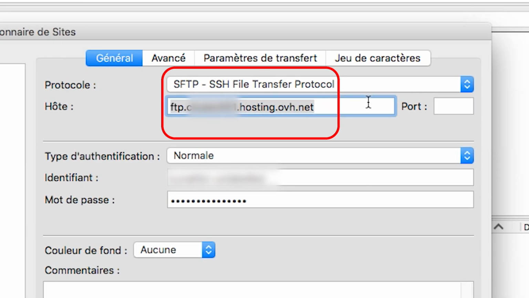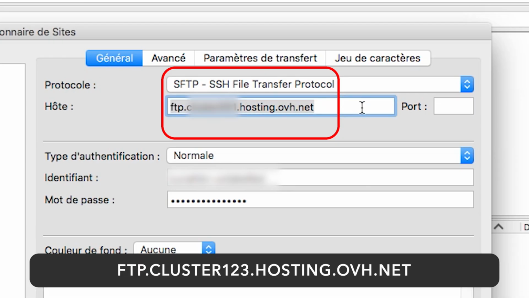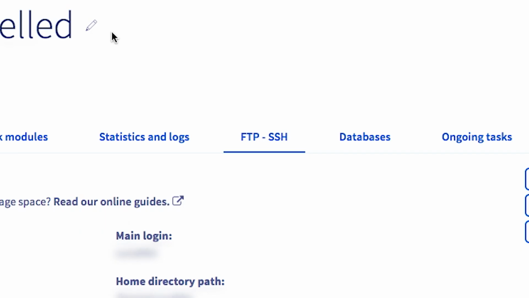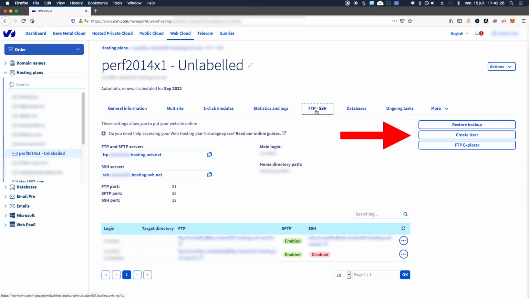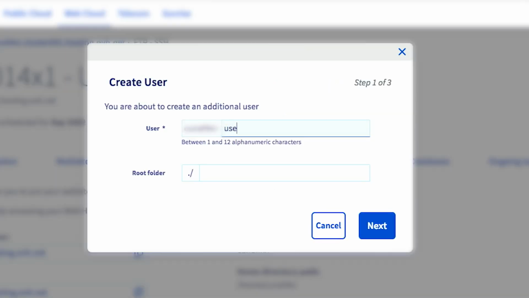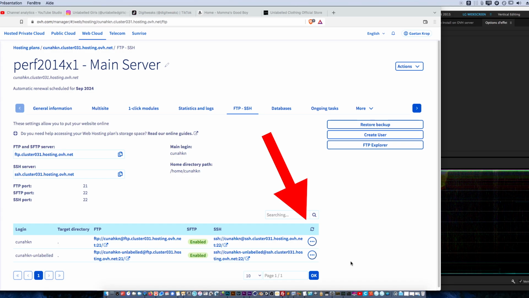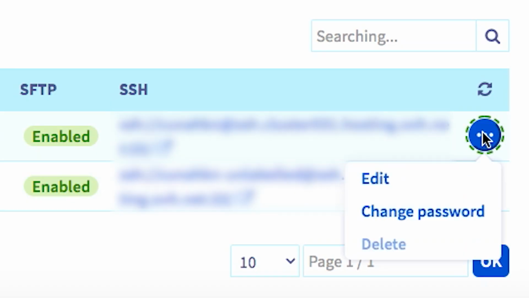Your host should be something like ftp.cluster followed by a number and ending with hosting.ovh.net. You can find it in the dashboard of your hosting plan on the tab FTP-SSH. Then, if not done yet, you need to create a user and set a password that will be the ones used for user and password in FileZilla. Make sure to use SFTP and not FTP.